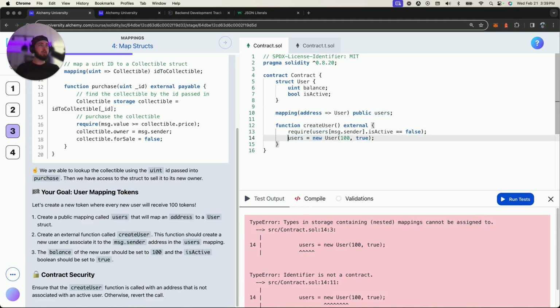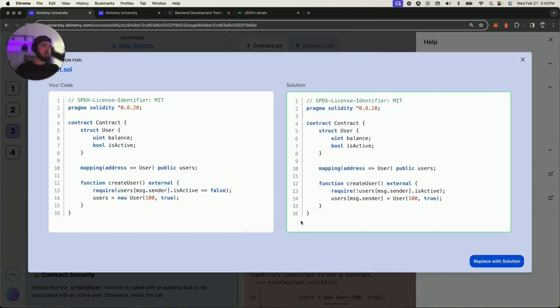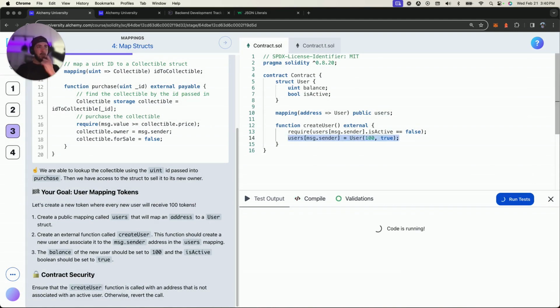Now, what was this bit? Okay, let's take a little peek again. Users[msg.sender]. Okay, so they stored it with the actual address. That's what it was. Got it. Okay, beautiful. I didn't really get that the first go around.